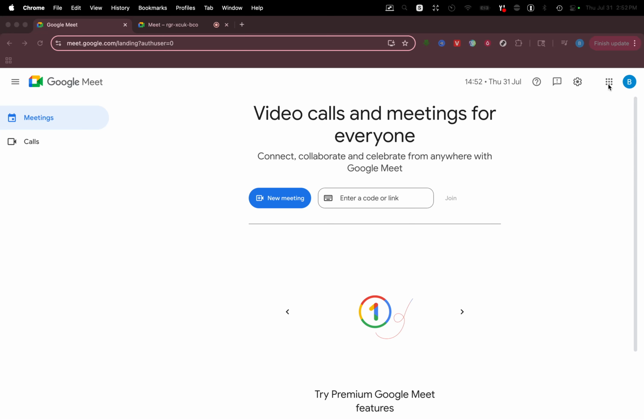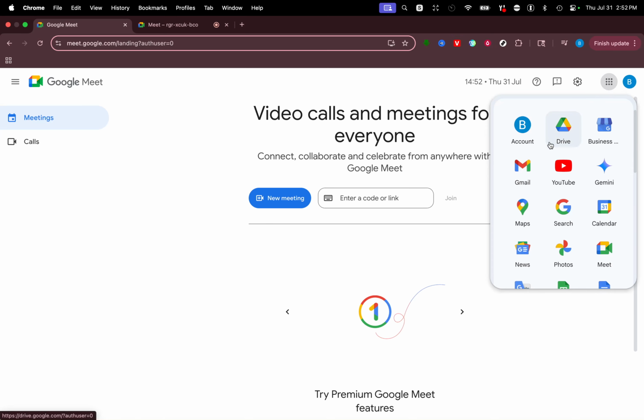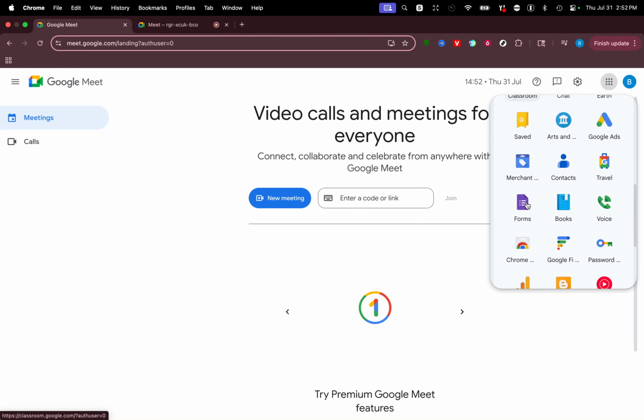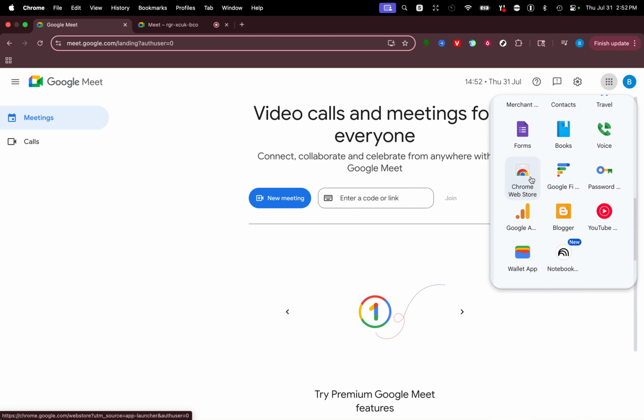Once you're signed in, look to the top right corner of your browser. You'll see the Google Apps icon, often referred to as the waffle icon because of its grid-like appearance. Click this icon to open a menu of Google services. From this menu, you'll need to select the Chrome Web Store. It should be one of the options available.